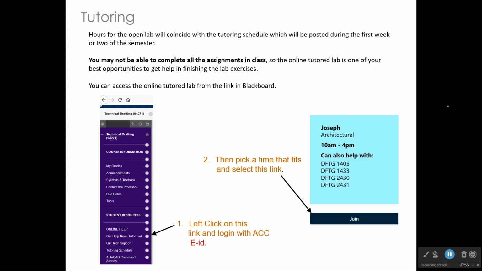Our program is going to offer free online tutoring. We do this every semester. There will be a tutoring link in Blackboard. You left click on that link, and it takes you to another page, and that page will have the names of all of our tutors. I have only one pulled up here, our tutor named Joseph. He's primarily an architectural tutor, but all of our tutors should be able to help you with DFTG 1405, the course you're in now, and they can help you with other classes as well.